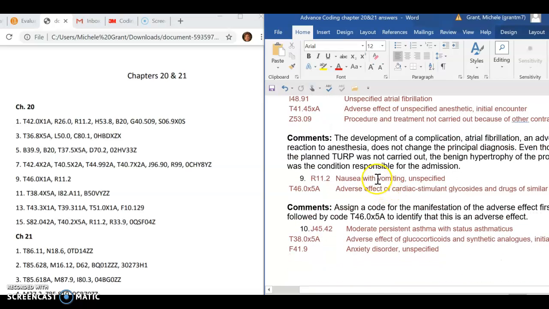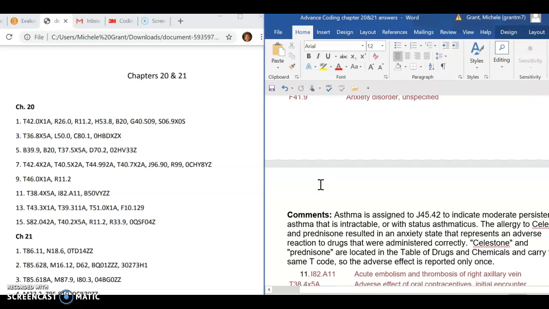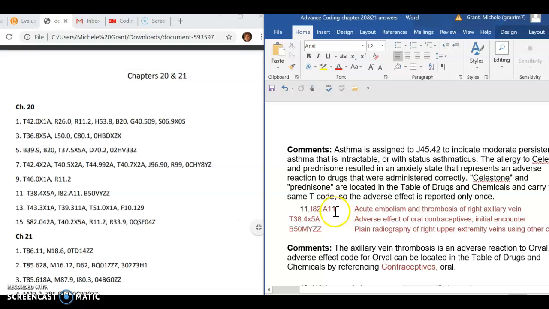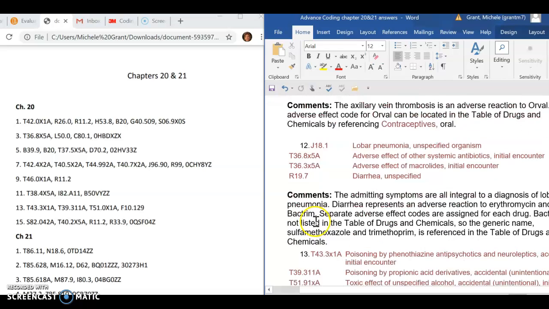Number 9, adverse effect. Once again, when it's an adverse effect, that T code needs to come second. This is really important to remember on the exam. Our code's going to be first. Number 11, again, the biggest thing here, it looks like your codes are really good. It's the sequencing that's getting you. So again, poisoning, T codes first, whatever's wrong with the patient second. Adverse effects, whatever's wrong with the patient first, T code second. So make sure you go through those sequencing rules.